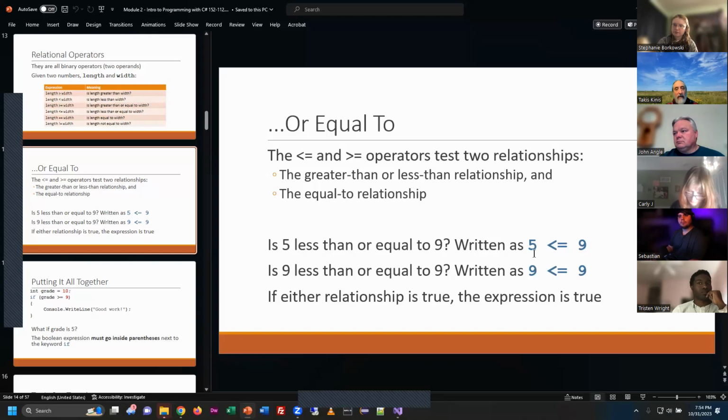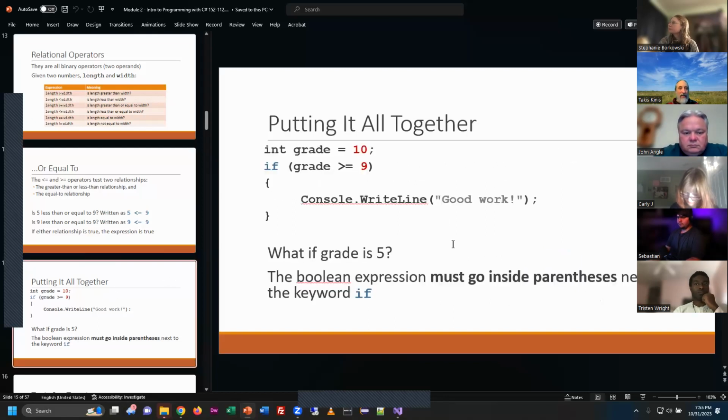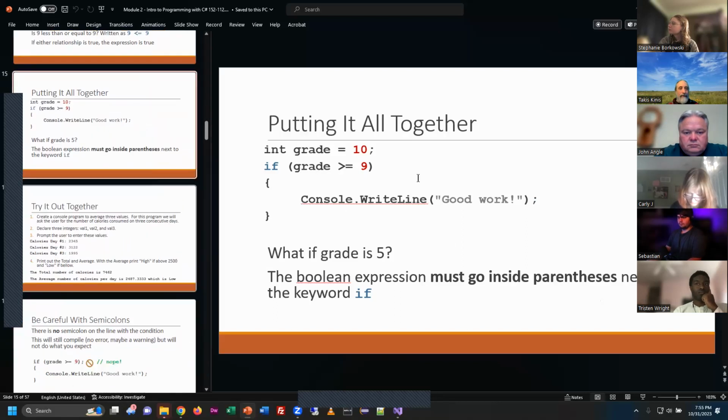Is 5 less than or equal to 9? Well, that's true. Is 9 less than or equal to 9? That's also true, because it is equal. It's certainly not less than. If it was 8, it would work too, but since the equal sign's in there, 9's okay as well. See how that works? So that's a really important thing. All right, so now let's start to look at an example here, and then we'll try coding together, by the way.